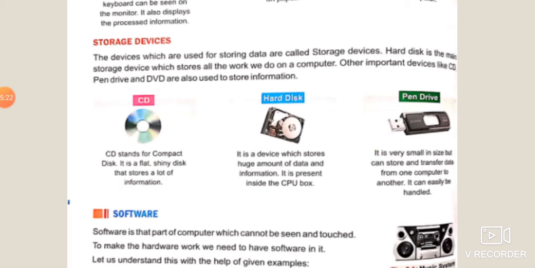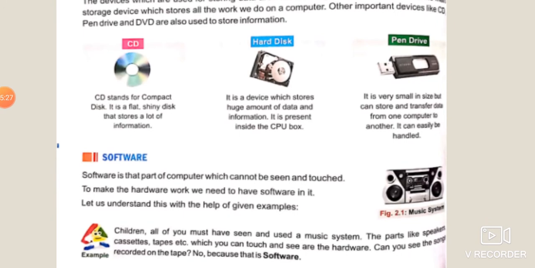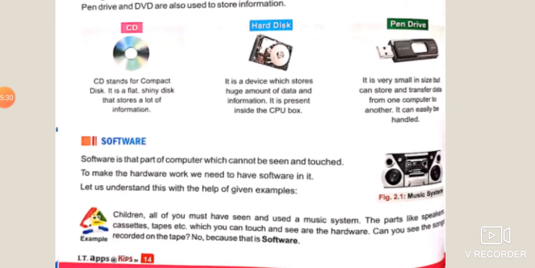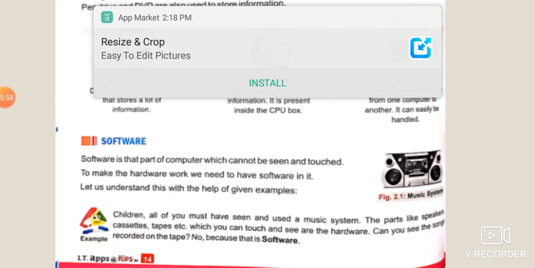Now let's start a new topic: software. In the hardware part we have discussed input and output devices. Now let's start the second main topic of the chapter: software. So what is software? Let's recall hardware first. What is hardware? The physical components that we can see or touch are called hardware. Unlike hardware, software is the part of the computer which cannot be seen or touched.